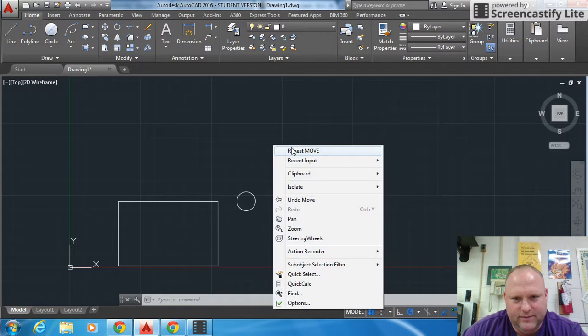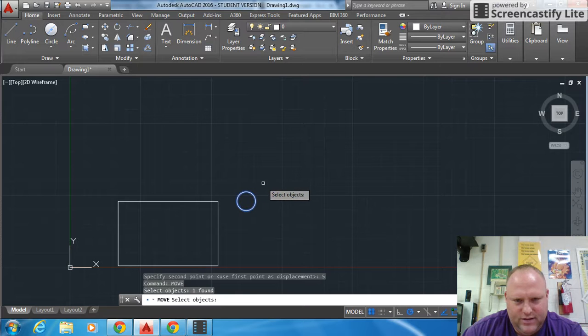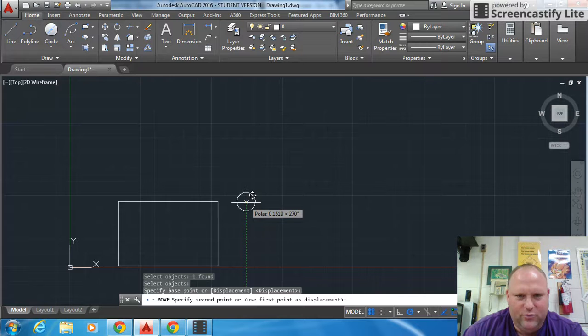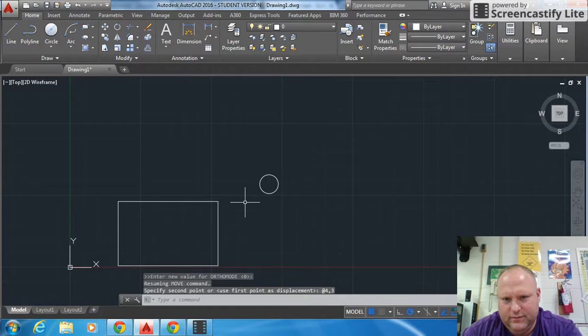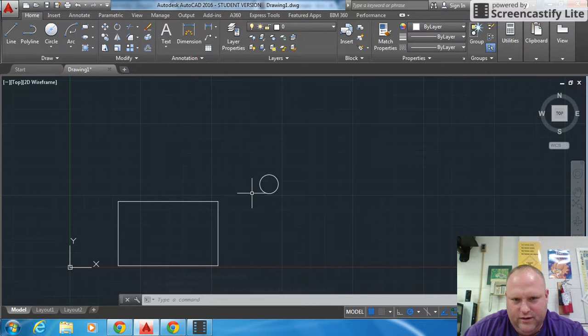Now I can move it again. Select the object, left click, right click once to confirm it, pick the center point, and let's say that I want to move it from that spot 4 inches to the right and 3 inches up. So I just type shift 2, which is the at symbol, then 4, 3. And now I've moved it 4 inches right and 3 inches up from that particular position. I gave it specific coordinate options to move that.